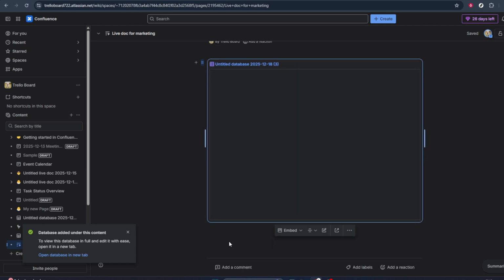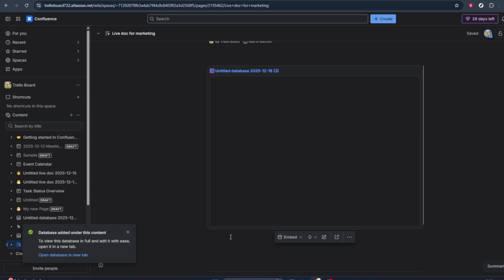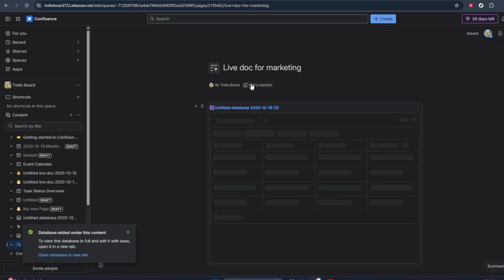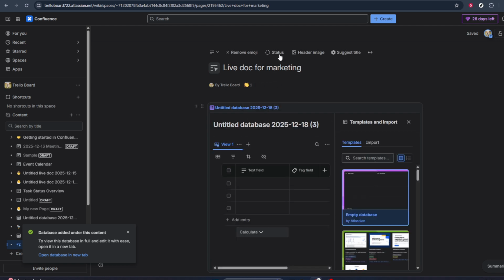You can also leave short instructions at the top of the page, like where to add new items or how to tag people for follow-ups. Once everything looks good, you and your team are ready to start collaborating in real time using your new live doc in Confluence.